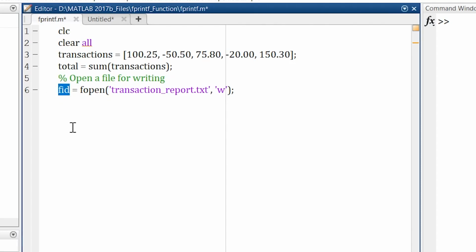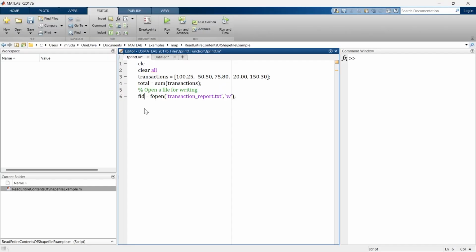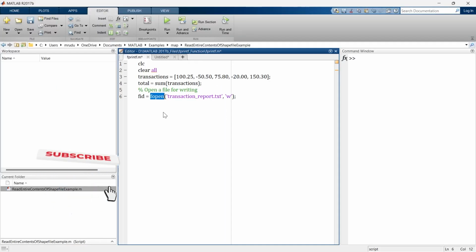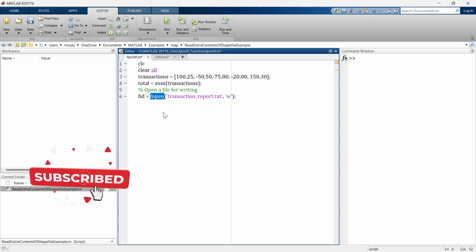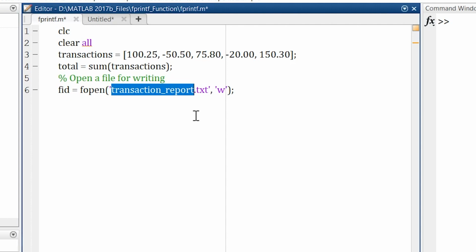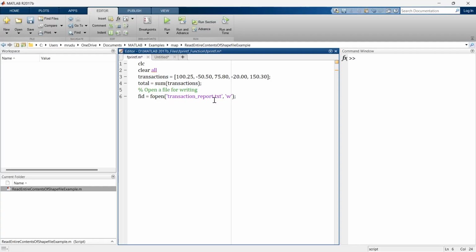This is FID, a variable which has been assigned to our text file so that MATLAB can identify which file we are talking about. The main thing is this fopen. This command will open a new, fresh text file. What will be the name of the text file? You should write the name of the text file over here. Whatever name you want to give, you should write it over here. So the name we have given is transaction_report.txt because it is a text file.